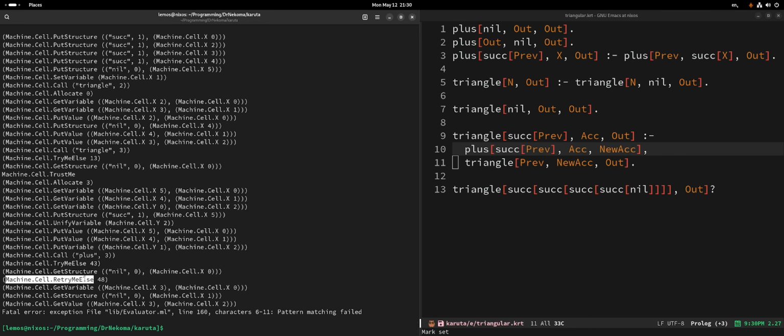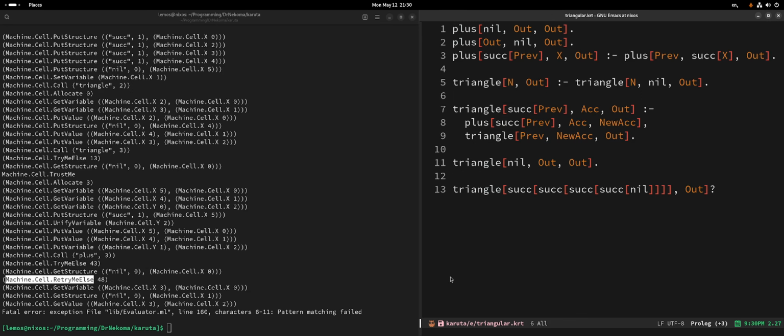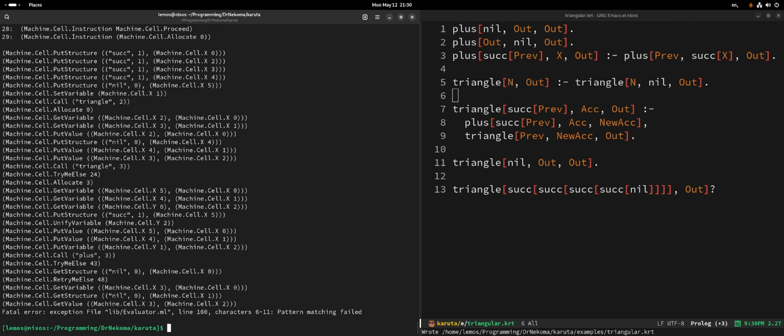Lemos, let's slightly optimize this program. Swap the order of the triangle 3 definitions. Do you mean like this? Yes. Sure. There we go.